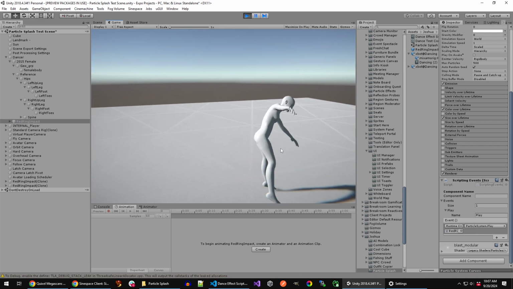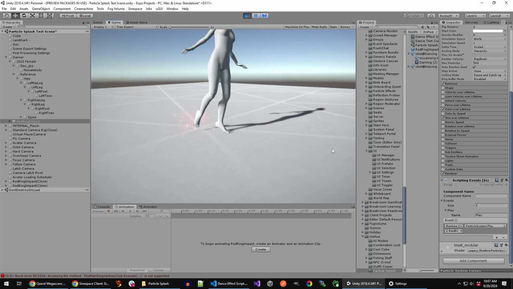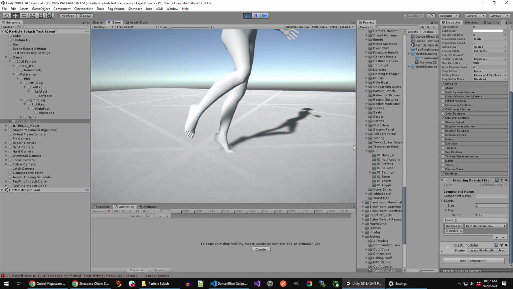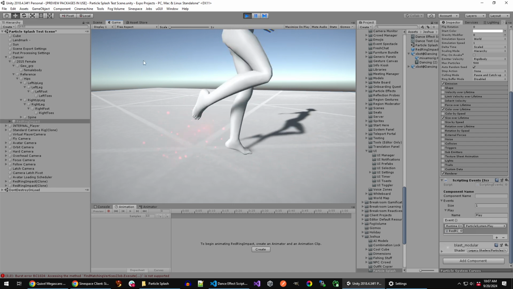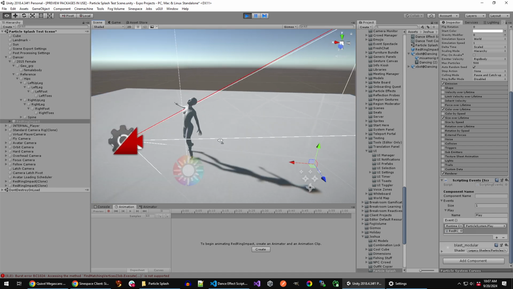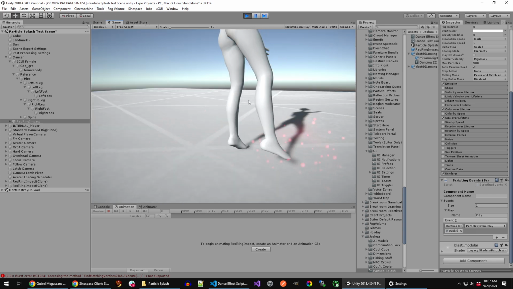All right, we're getting something here. Yeah, so left foot, left foot, left foot. Every single time the left foot touches, and notice it's actually positioned where the foot is going down. And if we go look at the scene, you can see that we're not getting anything on the right foot, right?